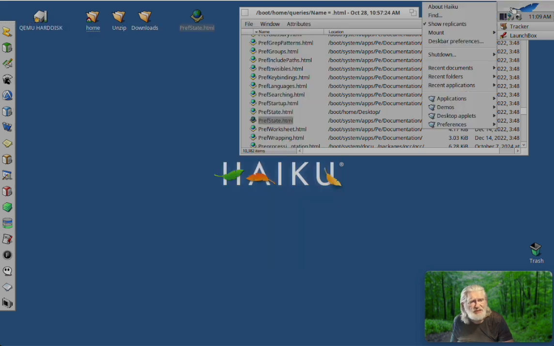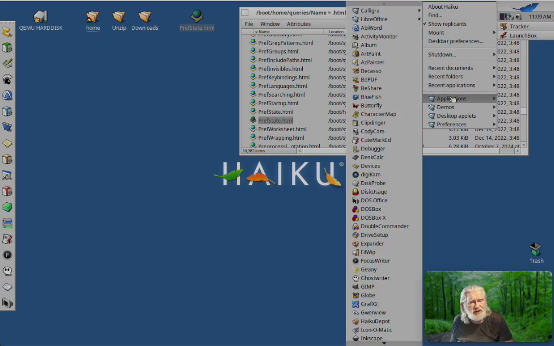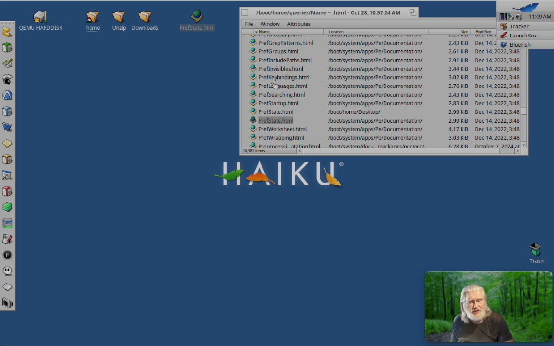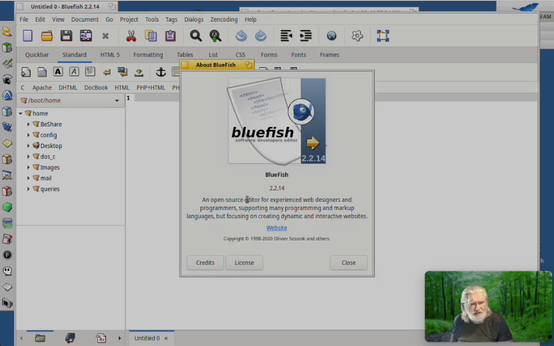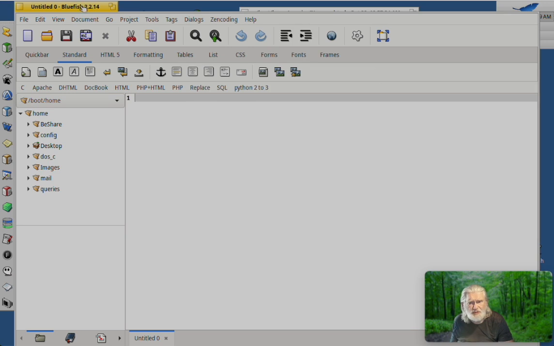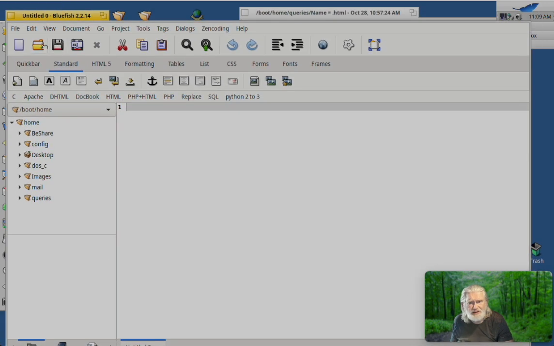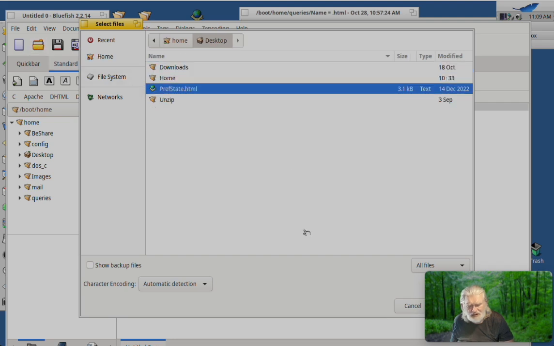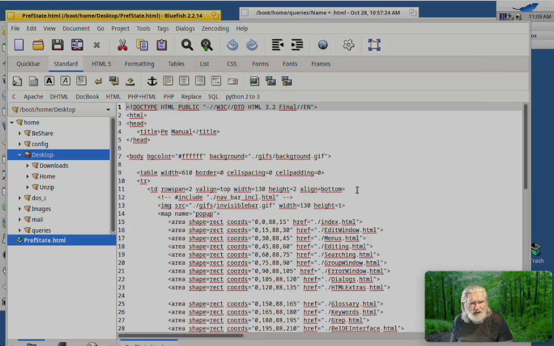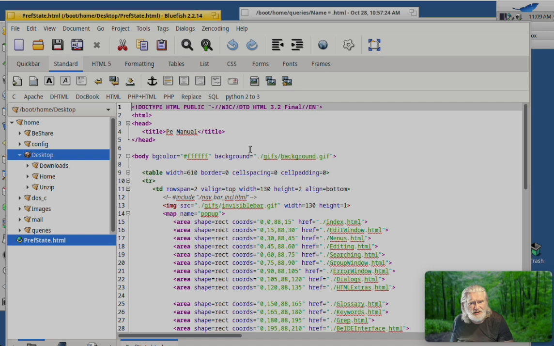Okay, let's have a look at the other one, Bluefish. This clearly is not a native app, but it doesn't look too bad. Okay, let's see what we can do here. And again, we've got, let's see if we can, hello.